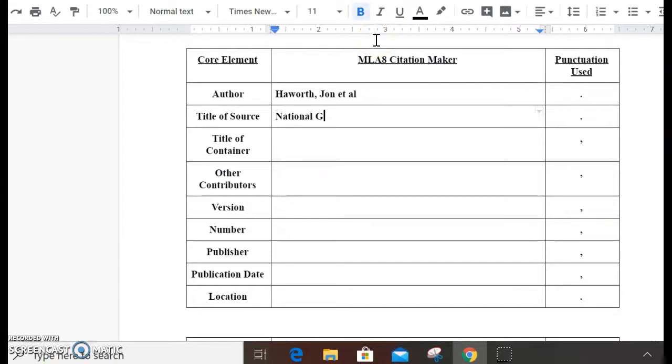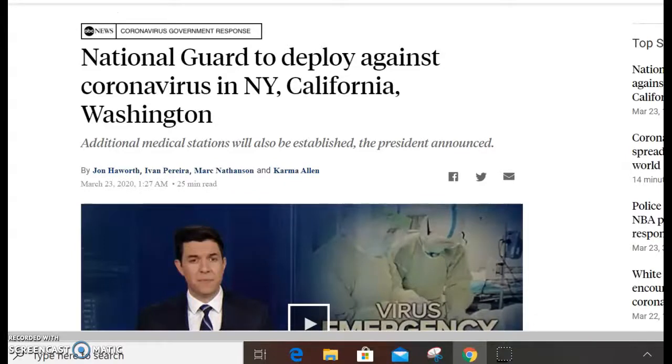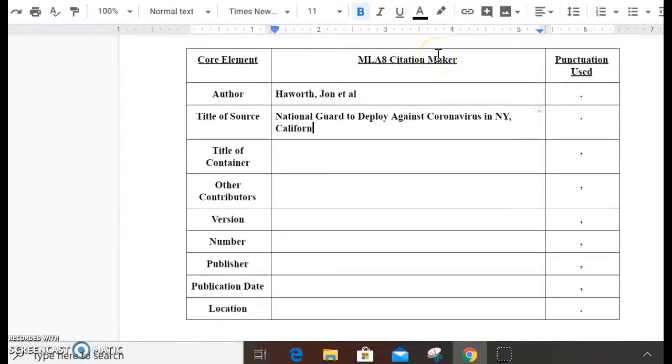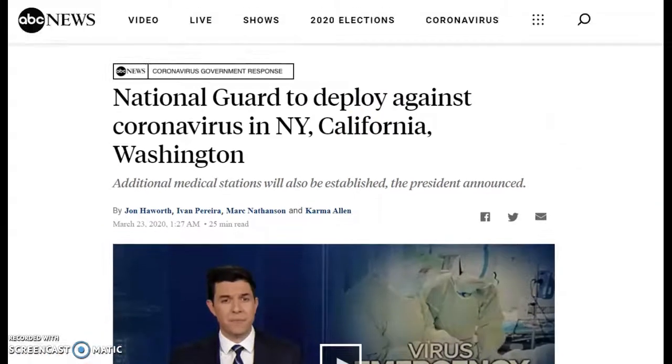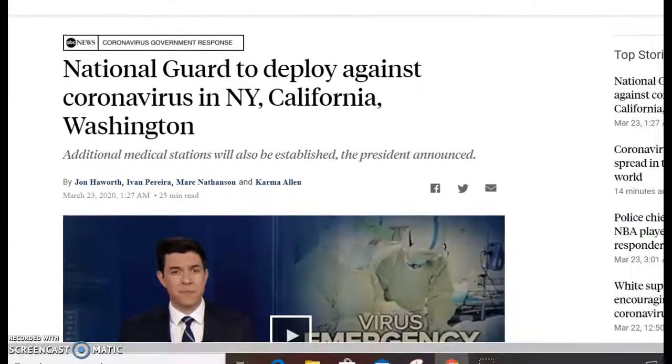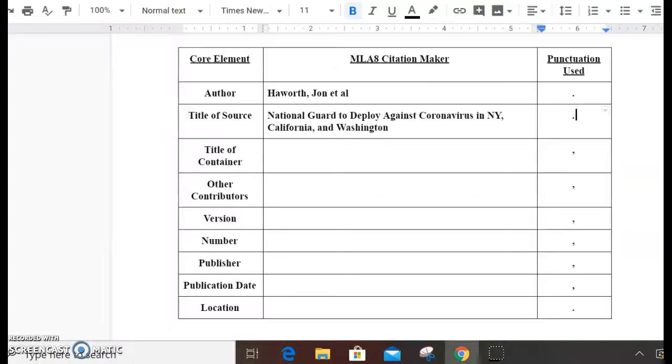National Guard to deploy against coronavirus in New York, and then what were the other 2? California and Washington. Okay, I'm not going to put the punctuation here, but I'm going to know that it's a period. All right, the title of the container. This is essentially the title of the website, which you see in this case up in the top left corner is ABC News. All right, so I'm just going to simply put ABC News.